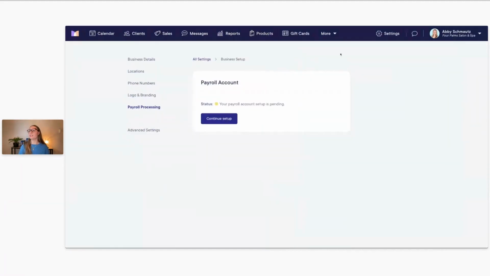You'll go back here to settings like we're in now, and then click on business setup, and click back here to the payroll processing screen, and you'll be able to access your account setup later and adjust your information. So we make it really easy to go back and update your information as needed. So that's an overview of the steps that you'll complete as an employer when you actually go to sign up for payroll processing.